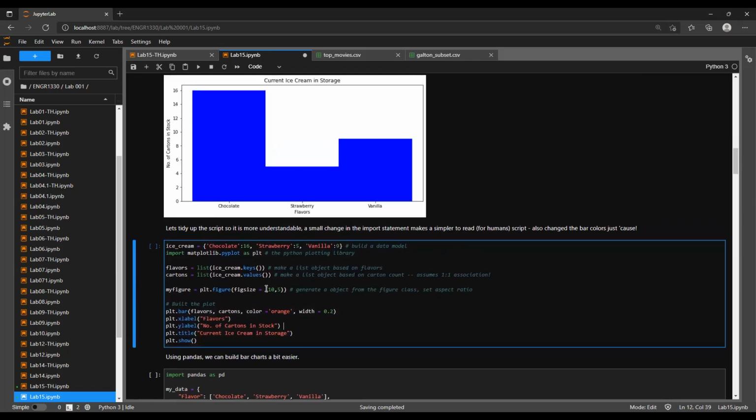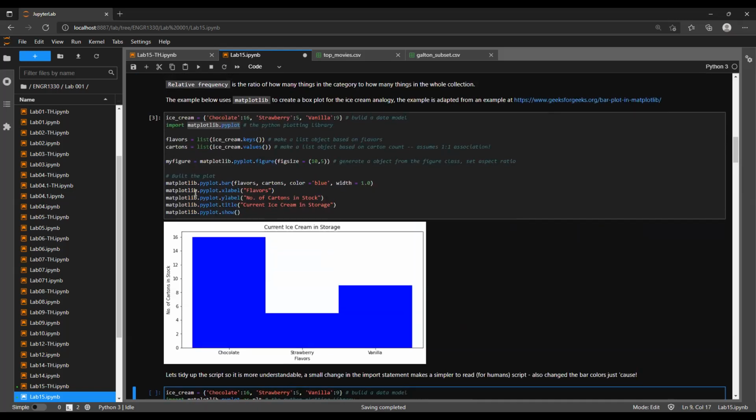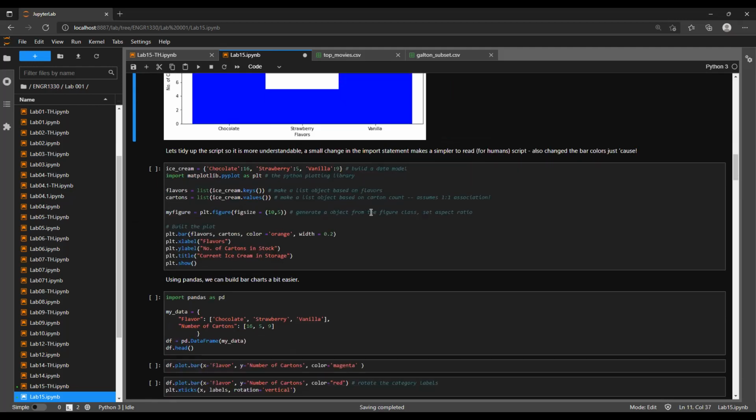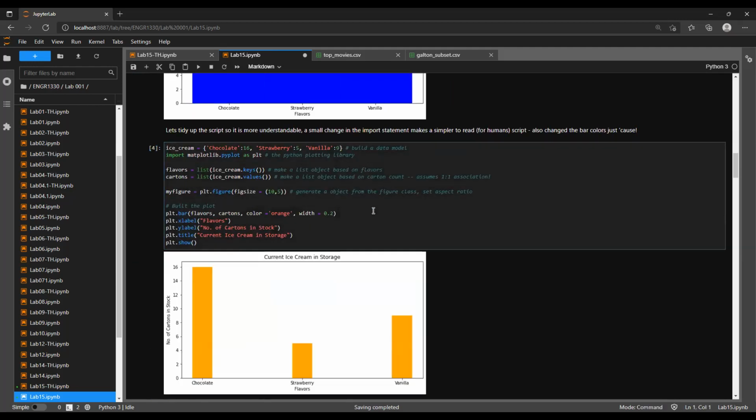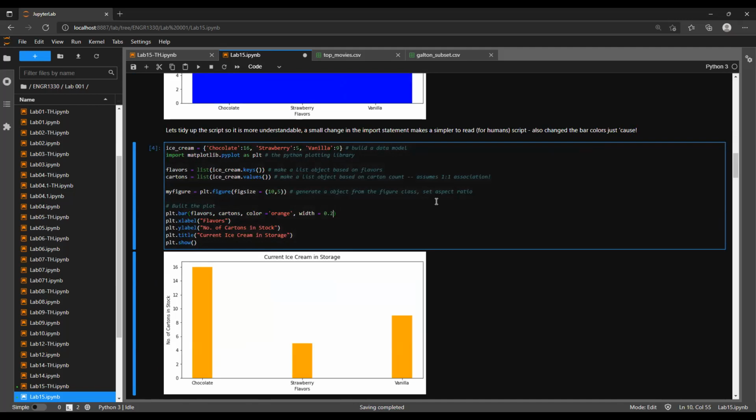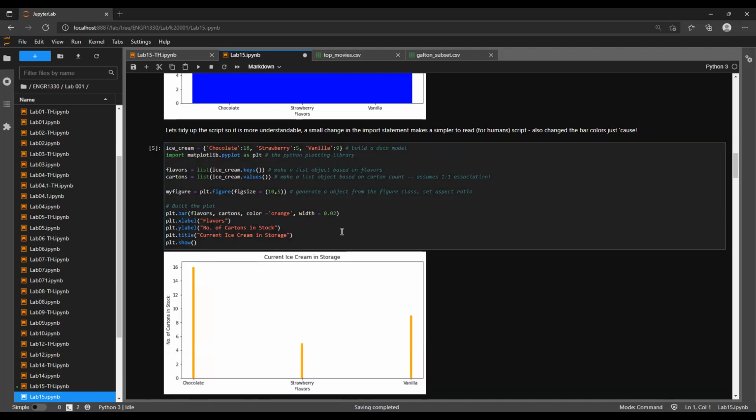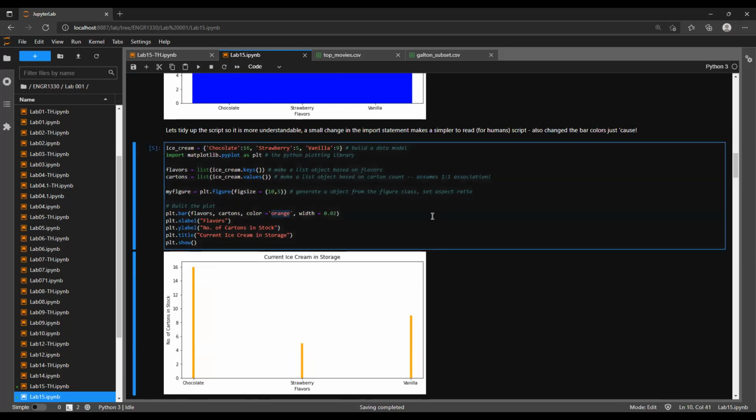So we're going to do the same thing we had before, except we're going to make it orange. And the difference being we're using our nickname instead of this. All right. Again, you can make the bars as large or as wide or as thin as you like. Change the color to any of the preset colors. Or if you want, you can put in a hex color.